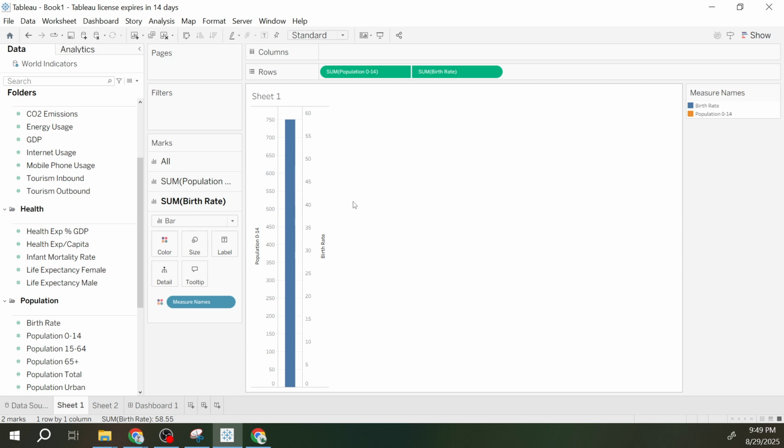Lastly, don't forget to sync your axes if necessary, or format them to ensure clarity in your final presentation. And there you have it, a dual-axis chart in Tableau, set up in just a few steps. Practice this method to enhance your dashboards and bring more depth to your data storytelling.